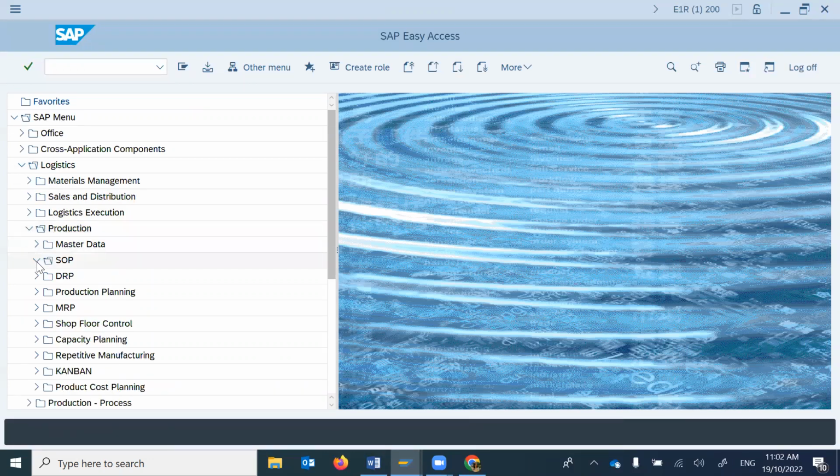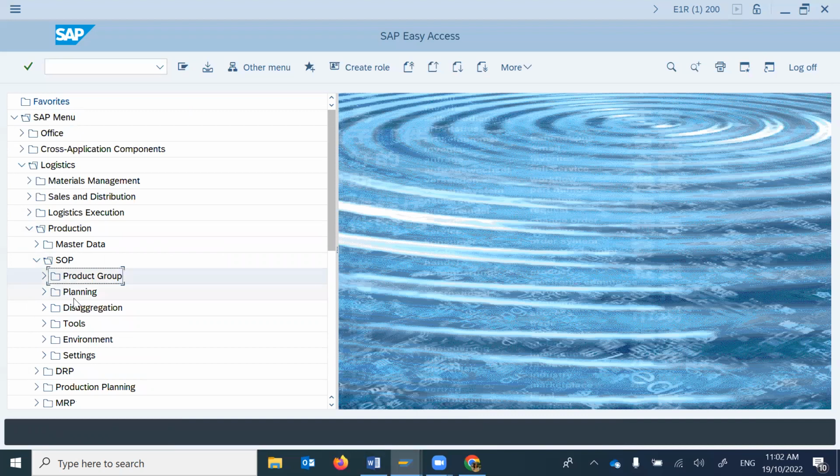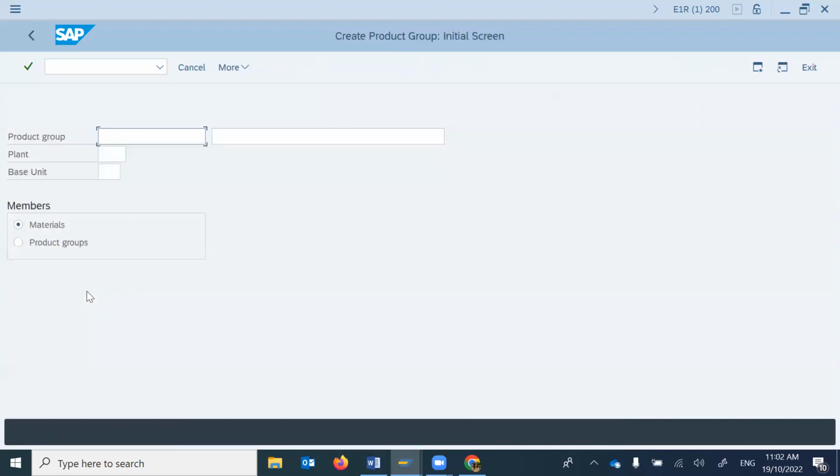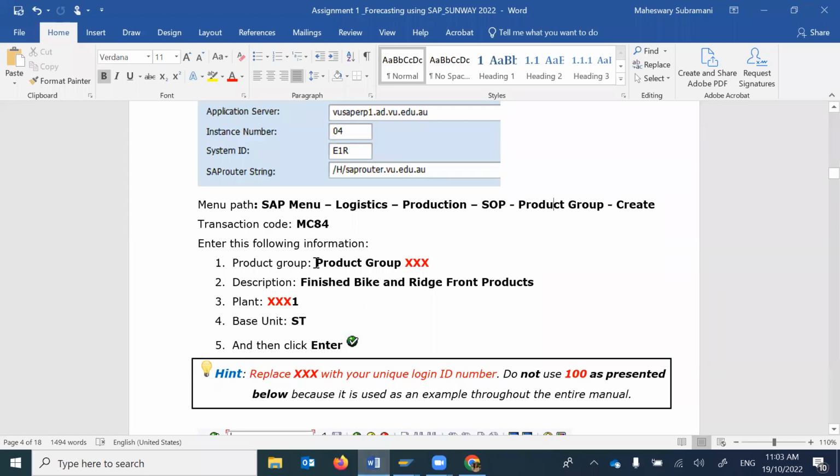We'll get to SOP, then product group, and finally create. You click on create. When you click on create, you should be on this page, the create product group initial screen. Let's get back to our Microsoft Word. You have to copy down this information accordingly.